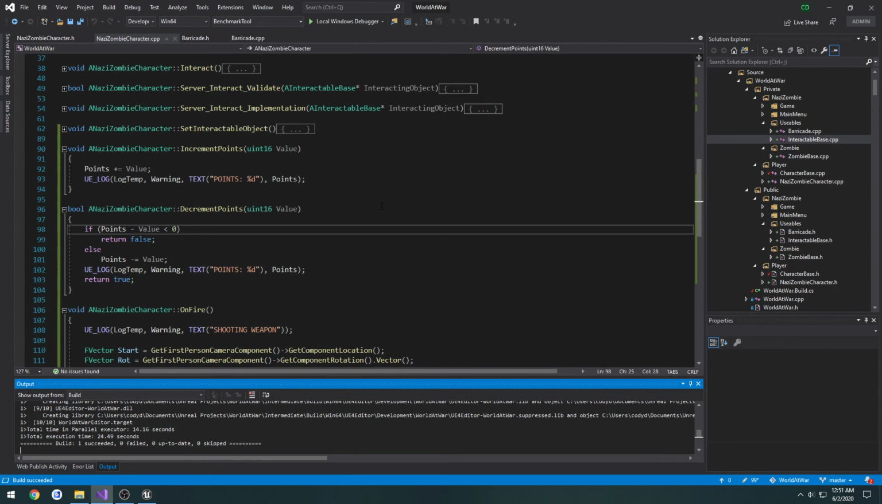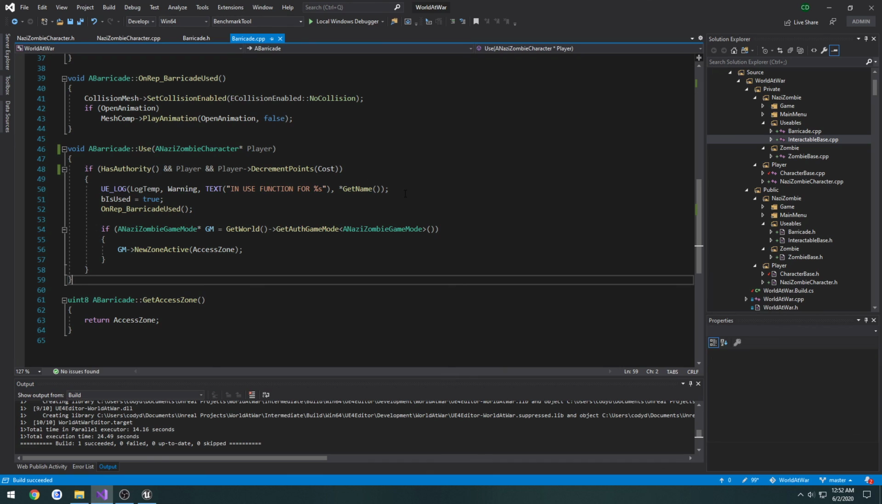So anyways, now that that's resolved, we can move on to the next step in the next video, which is going to be making our barricade no longer usable after it's been used.